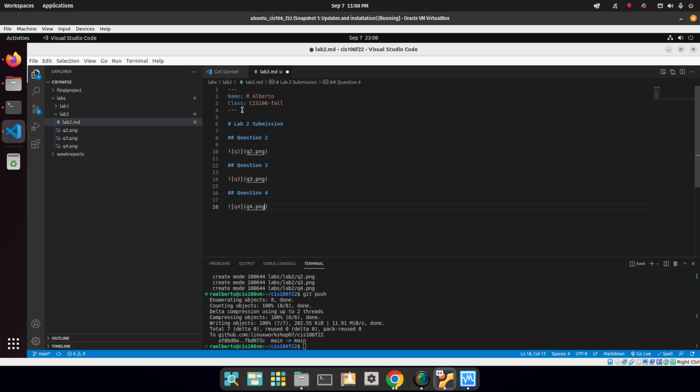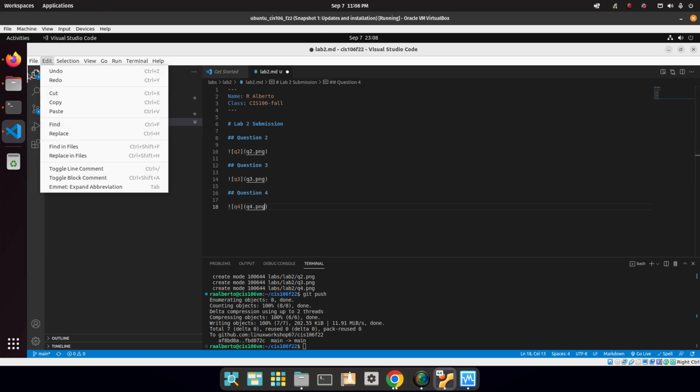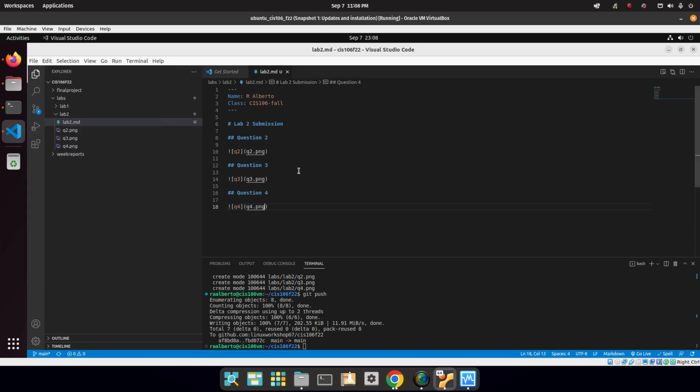Now we're gonna save this file by going on File, Save, and now notice there is no white dot over here in the corner. This file is successfully saved. We can run our git command. So we're gonna do git add period, git commit -m finished lab 2, enter, and then git push.